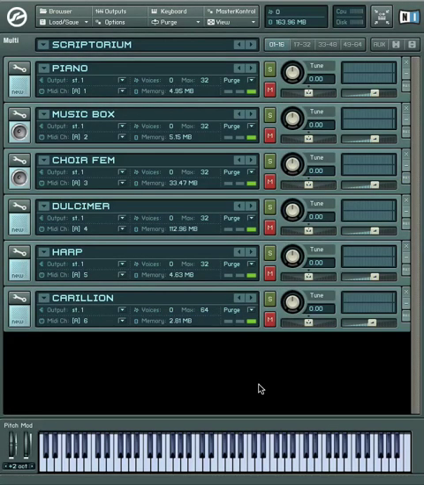Hi there, this is a tutorial for the group manipulation scripts in Scriptorium. First of all, we need to collect some different groups to demonstrate what we can do. So here is a setup with six basic contact instruments, each containing one group of samples.